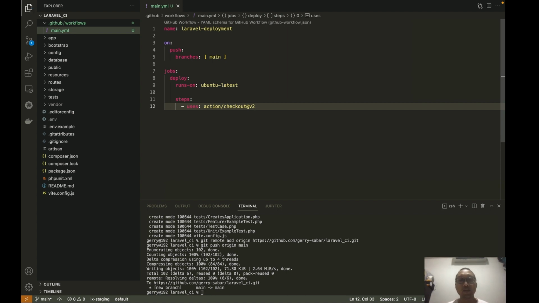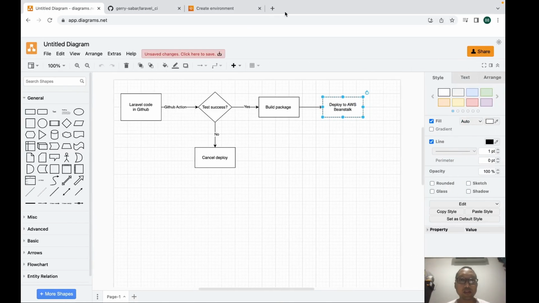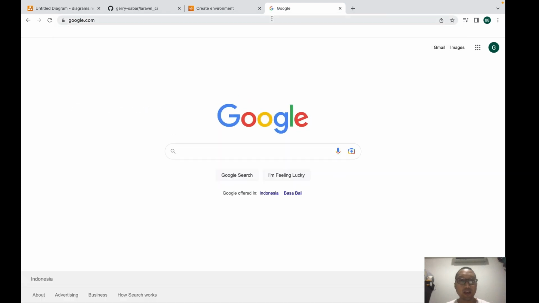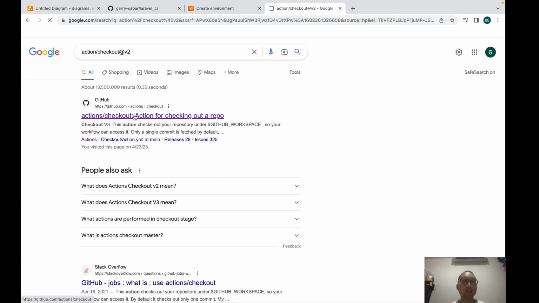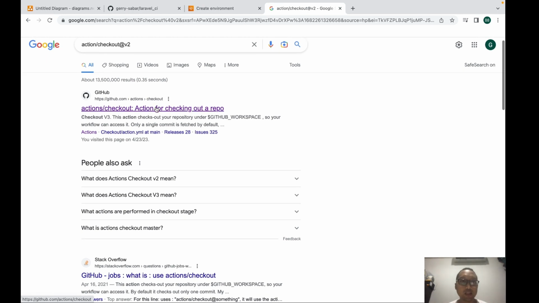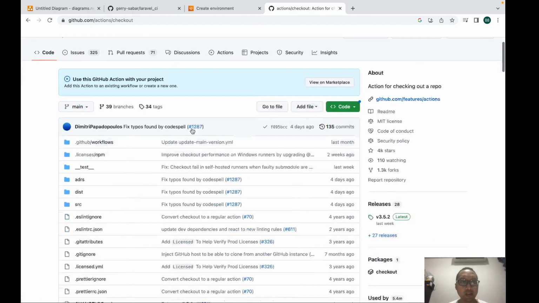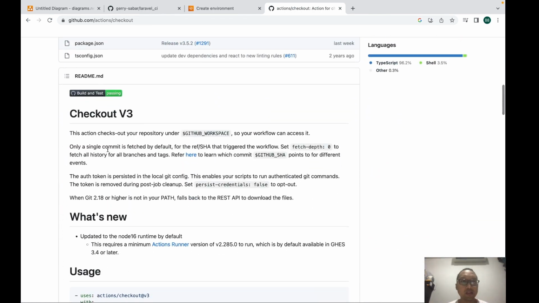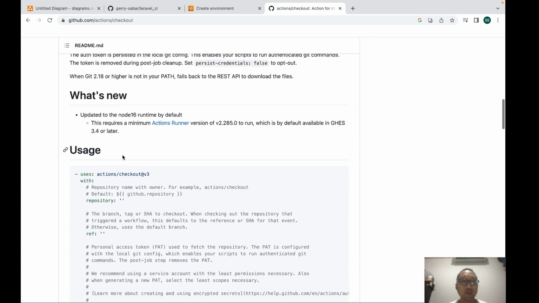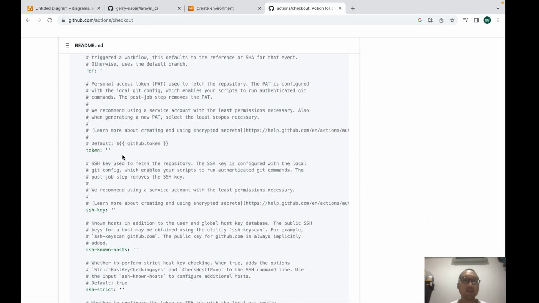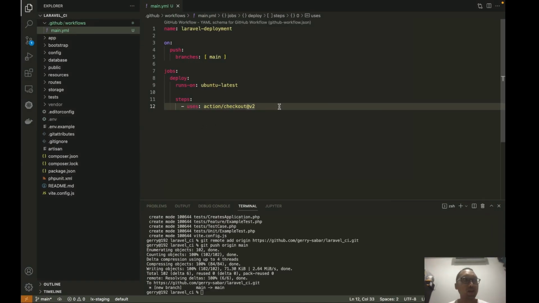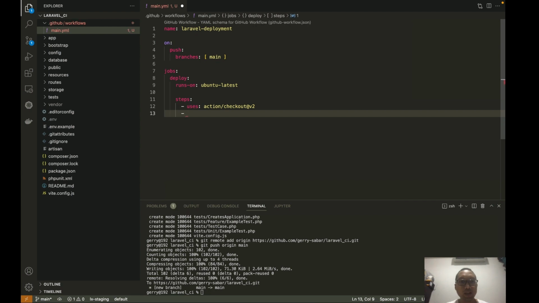If you are wondering what kind of library this is, you can just copy it and search it in Google and put it actions/checkout, then you can see the details inside this one. So let's check it for a while. So this is the explanation followed by the documentation if you need further information about this GitHub Action library.